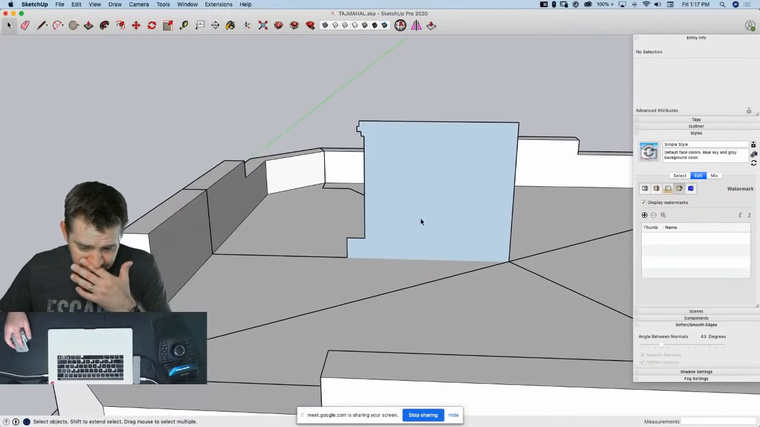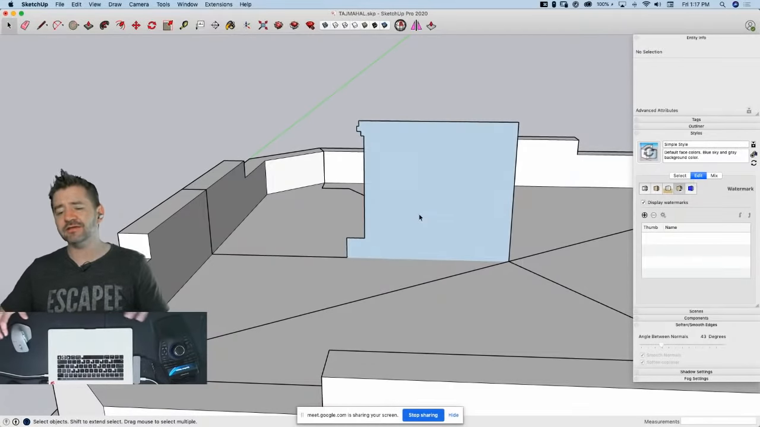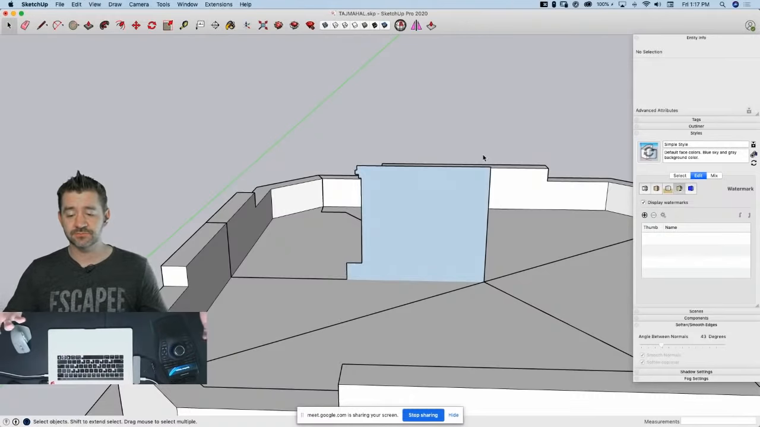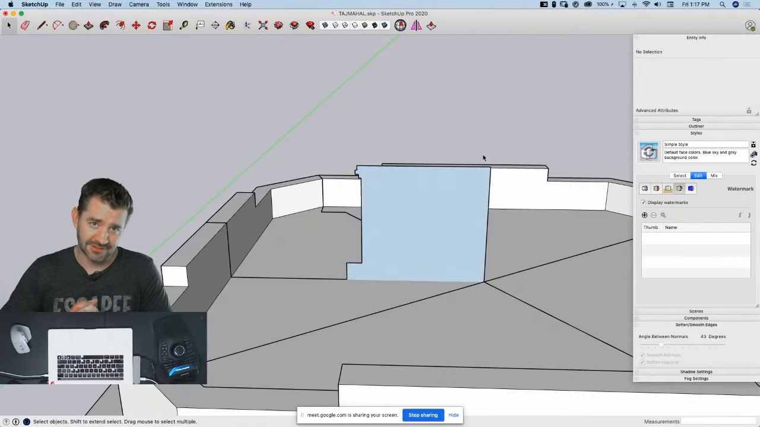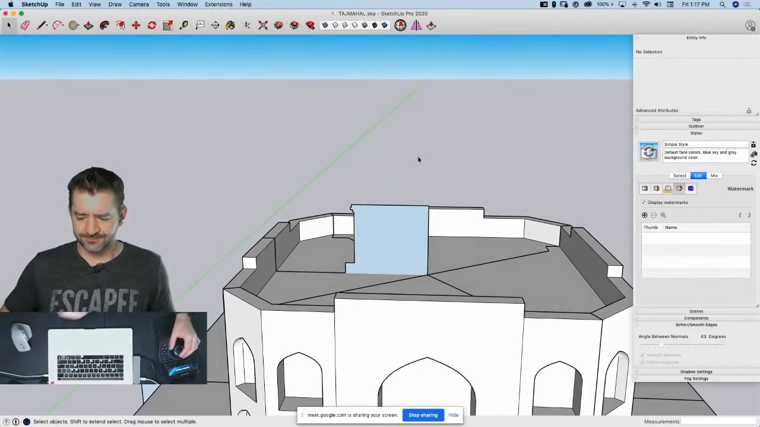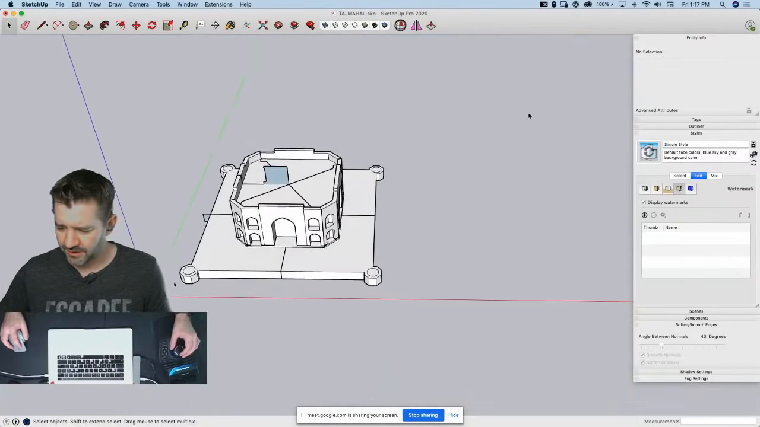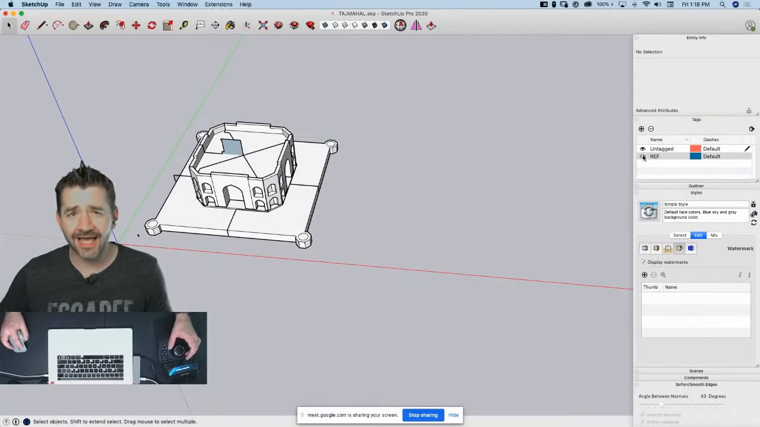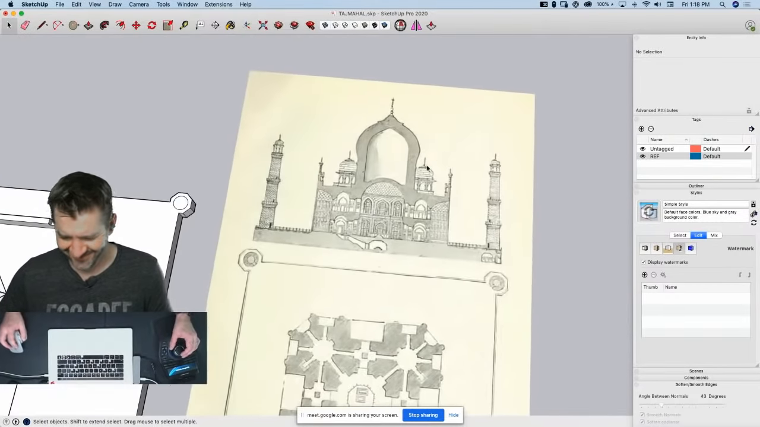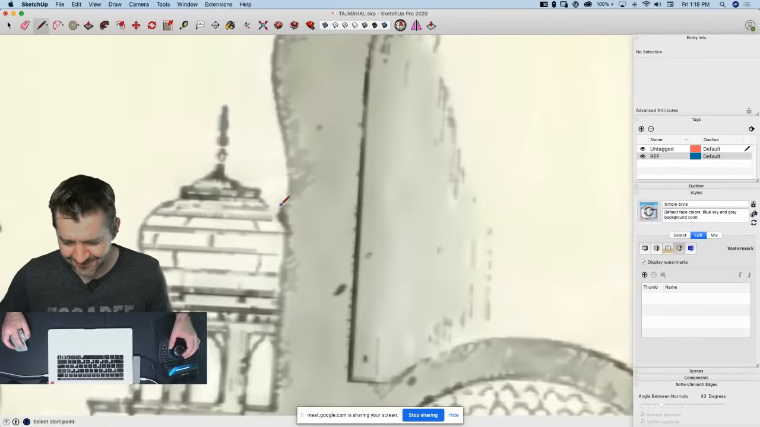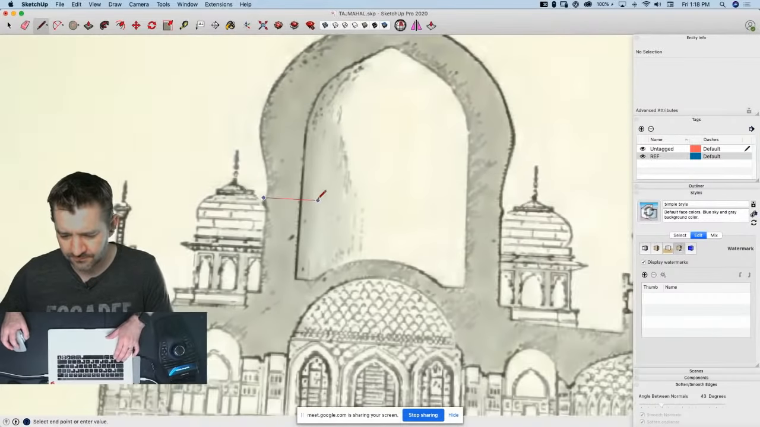Okay. So what is becoming glaringly apparent to me is that I did not copy, for some reason, the rest of the profile of the onion dome. Oopsie. But as far as I know, I have on its own special tag this piece right here. Got a bad attitude.